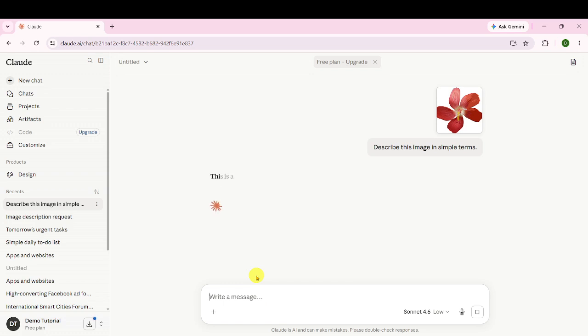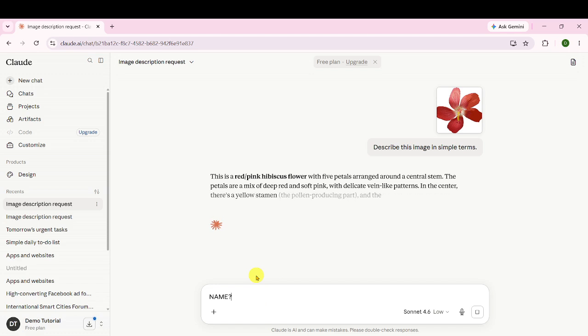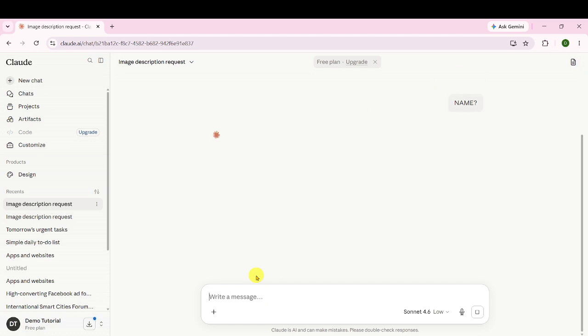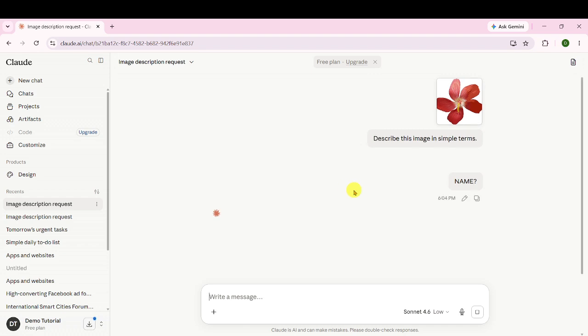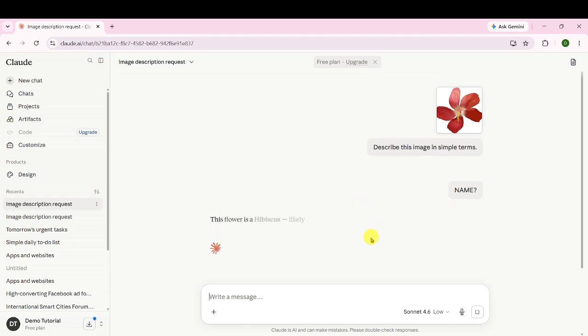After that, simply wait for the results. Claude will process the image and return its analysis in the chat. Depending on the image and your request, this may take a moment. When the response appears, you can read through the results and decide whether you want to ask a follow-up question in the same chat for more detail.